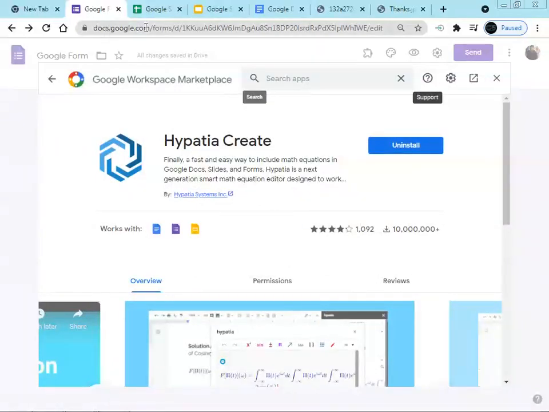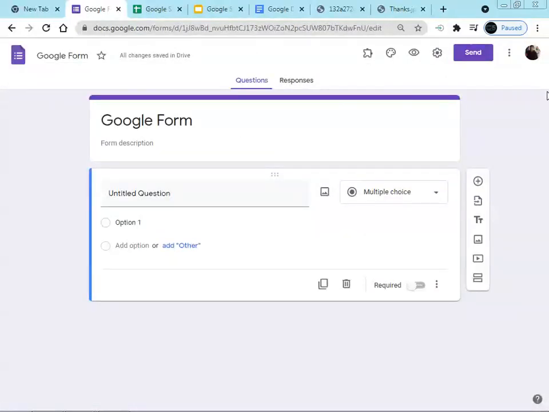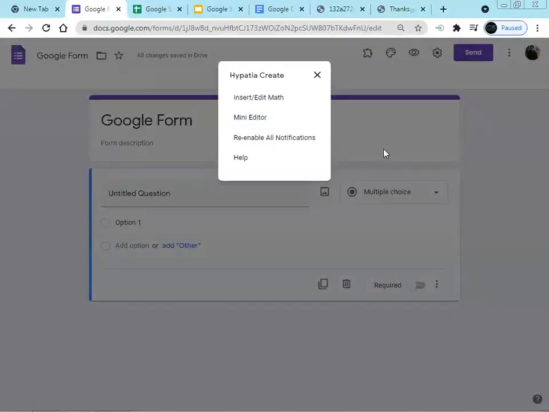Now we will move back to our form. Now this Hypatia Create is added. We can check with the help of this add-on option. Here we will get the option Hypatia Create. Now the question comes to mind, how to create these formulas. So click on this Hypatia Create option.